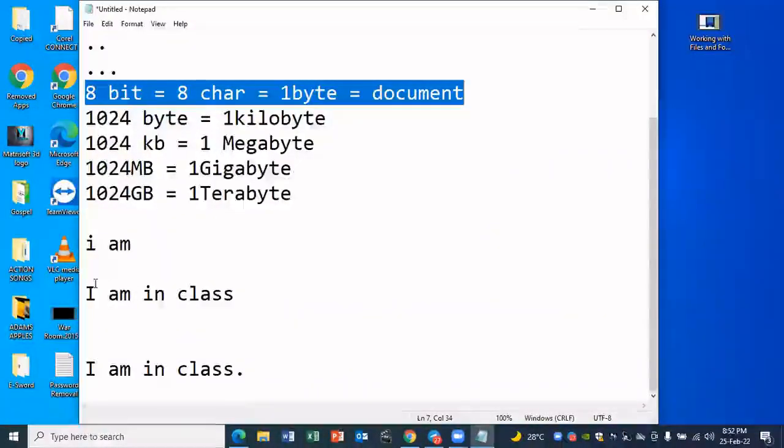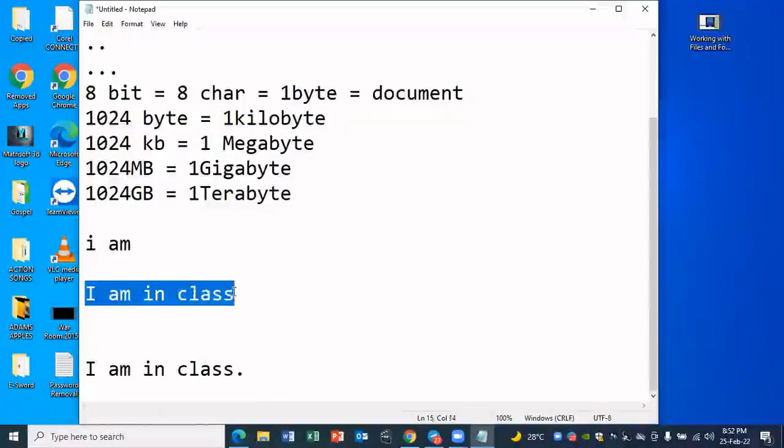Okay. Now, you want to bring this scenario to fix this statement here. It means that you are going to have 1, 2, 3, 4, 5, 6, 7, 8. So "I am in" alone is 1 byte.